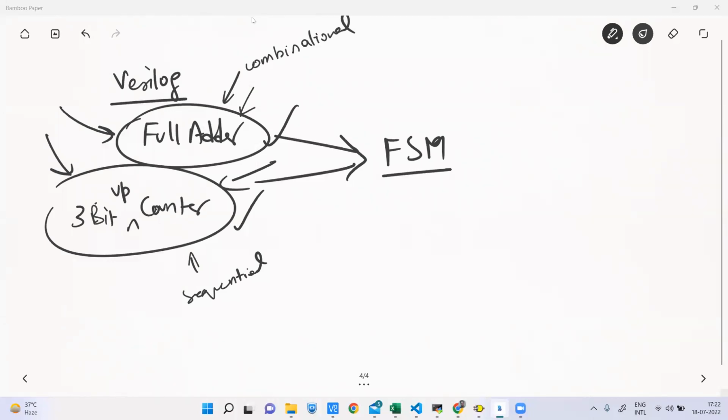Yes, full adder is a combination circuit with three inputs and two outputs. The three inputs are A, B, and the C input that is carried forward from the previous addition. Output is sum and carry. Sum is A XOR B XOR C, and C out is A dot B plus B dot C plus A dot C.